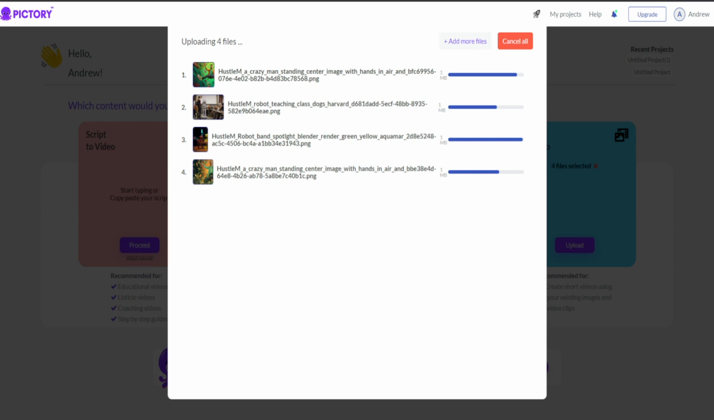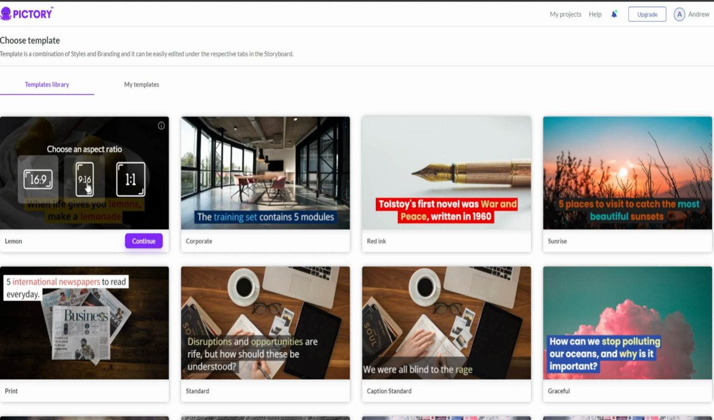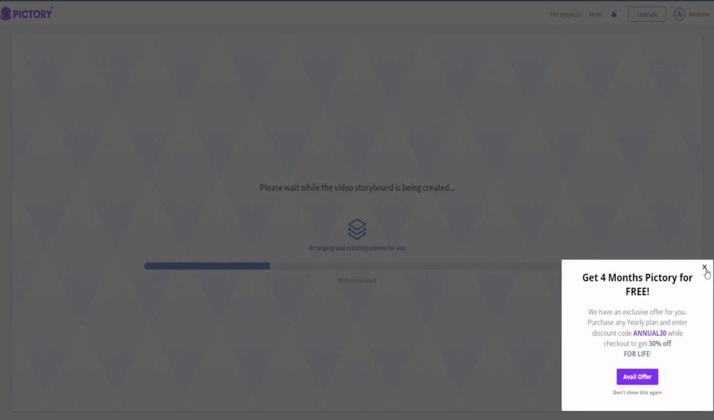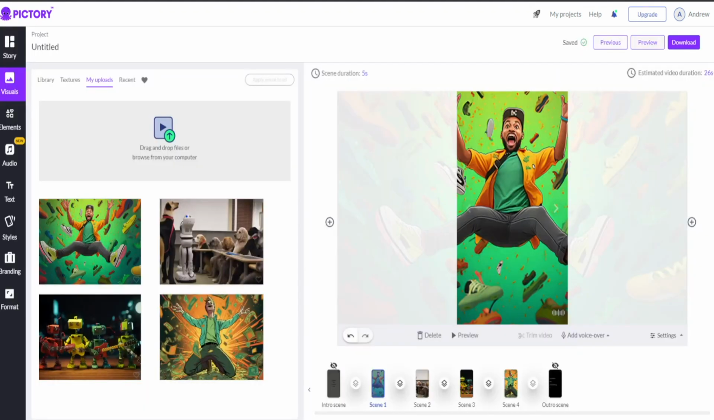and we can then click on proceed. Once again, we'll be put through the loop of selecting a template. Just for simplicity, I'm going to choose Lemon, click select. Let's go ahead and make this a 9:16 for a YouTube short or TikTok video and click on continue. Once we do that, it will load much quicker than previously as we only have a few images given to generate our video.